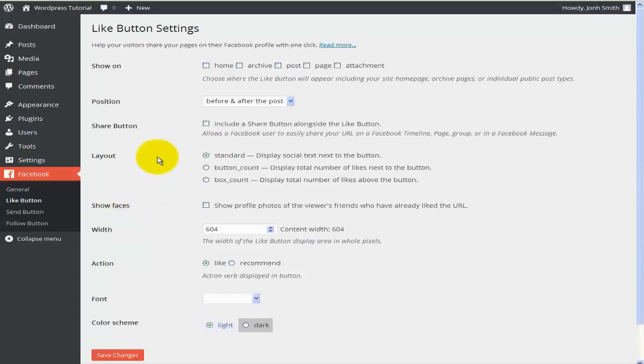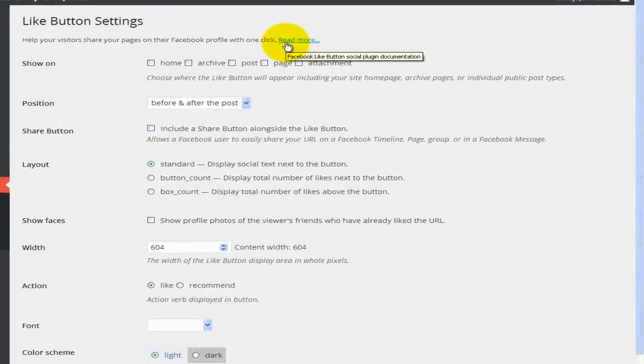Okay, the first option here, and actually you can read a bit more about this right here. So you click on read more, and that will give you a bit more information about this particular plugin and how it works. So the first option is here. Where do you want to show this? I want to show it everywhere. So wherever there is a new post, I want people, maybe not on the attachment, to be able to actually like my post.